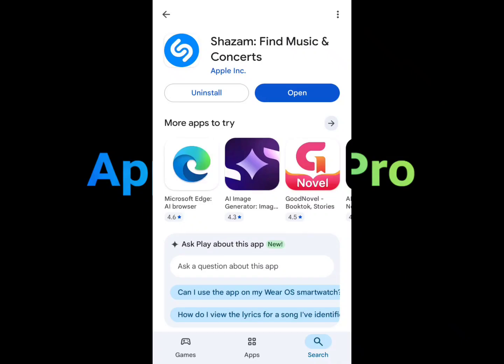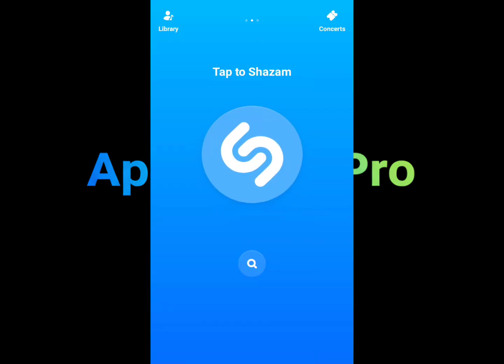application. If you want to find any music at all, you can use this application. Let me show you guys how to use it like a pro. Stay tuned.